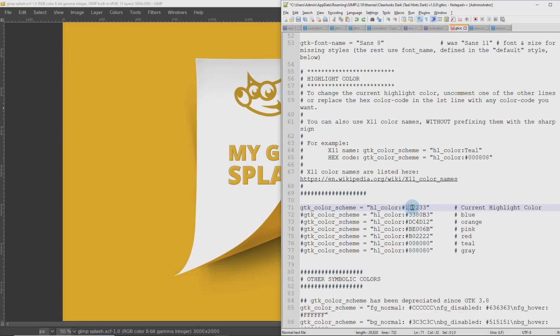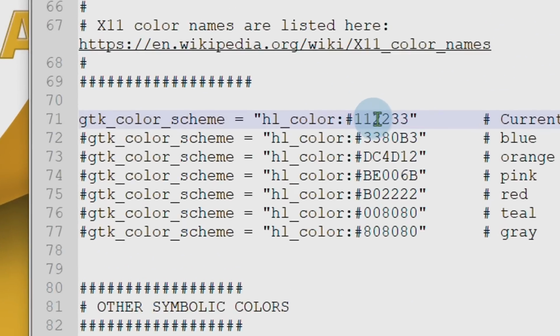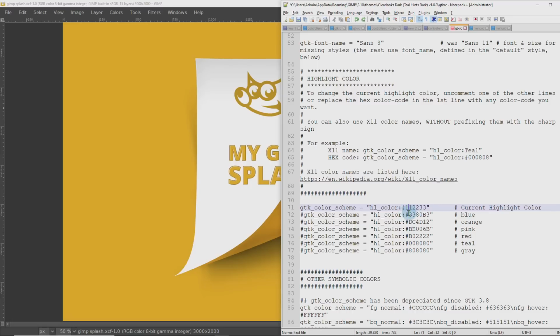So that's going to be red. The first two digits are red, the second two are green, and the third two are blue. So it goes from 00 to FF. So if I type in FF, let me keep it all caps just to keep everything consistent. FF, FF, and 00.